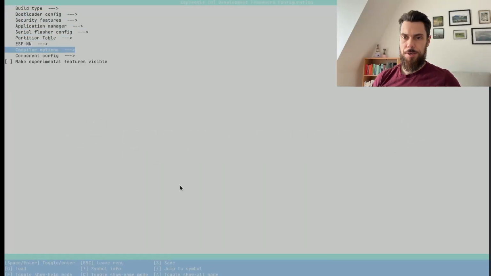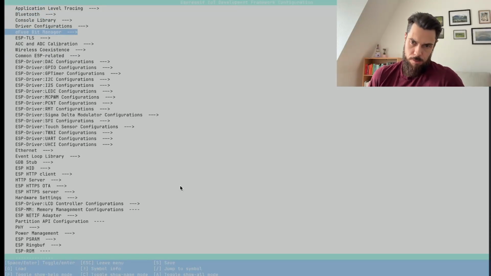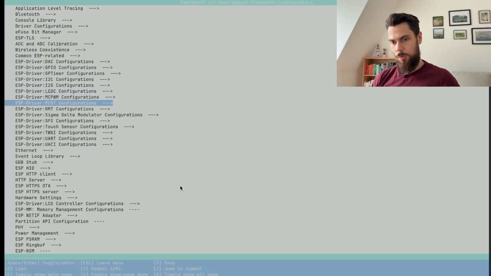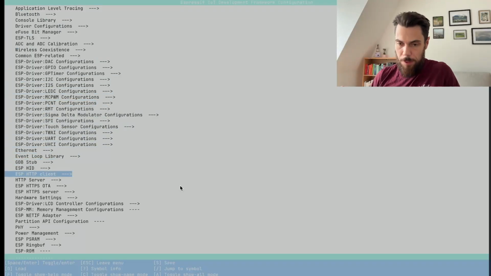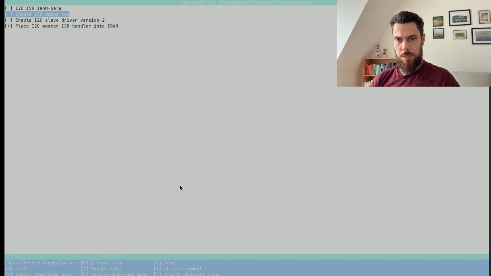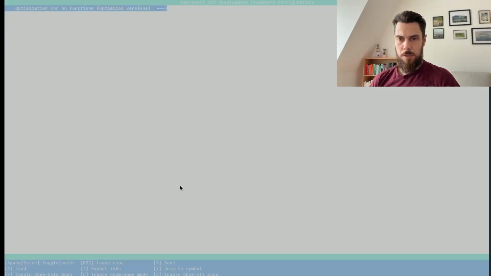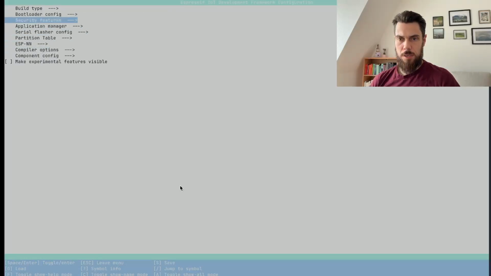But the default settings are fine, I guess. I don't know when you need to do this. I guess when you're building projects, not just setting up examples. Let's see, I2C configurations. Yeah, so it's lots of nice little TUI instead of having to do it in the files.